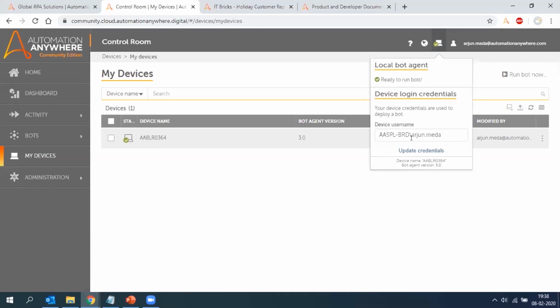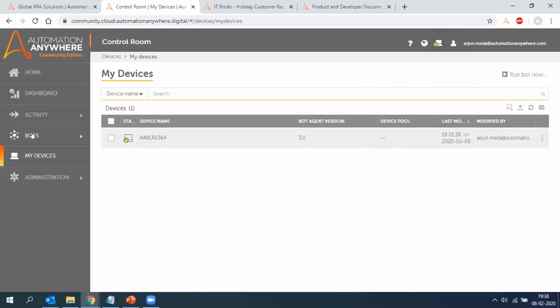So now let's quickly go to the bots. I'll go to the home page. To get started with a Hello World bot, I will click on create a bot, give it a name.